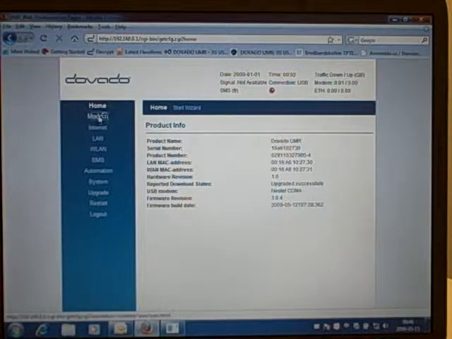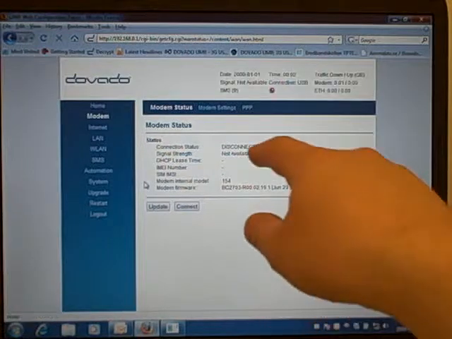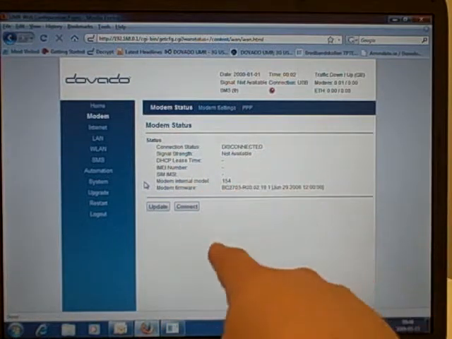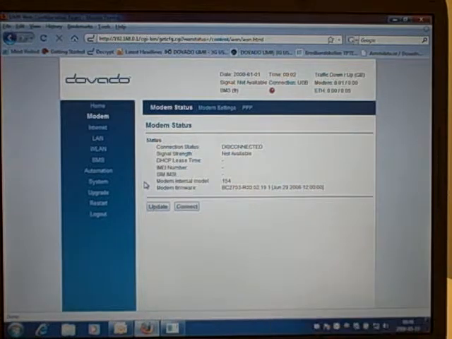And then you can go to here to modem, and it'll say disconnected. This is the modem internal model and modem firmware, meaning the software that's running on the USB modem. You can see the date of that firmware. But the most relevant thing to do here is go to PPP up there at the top.